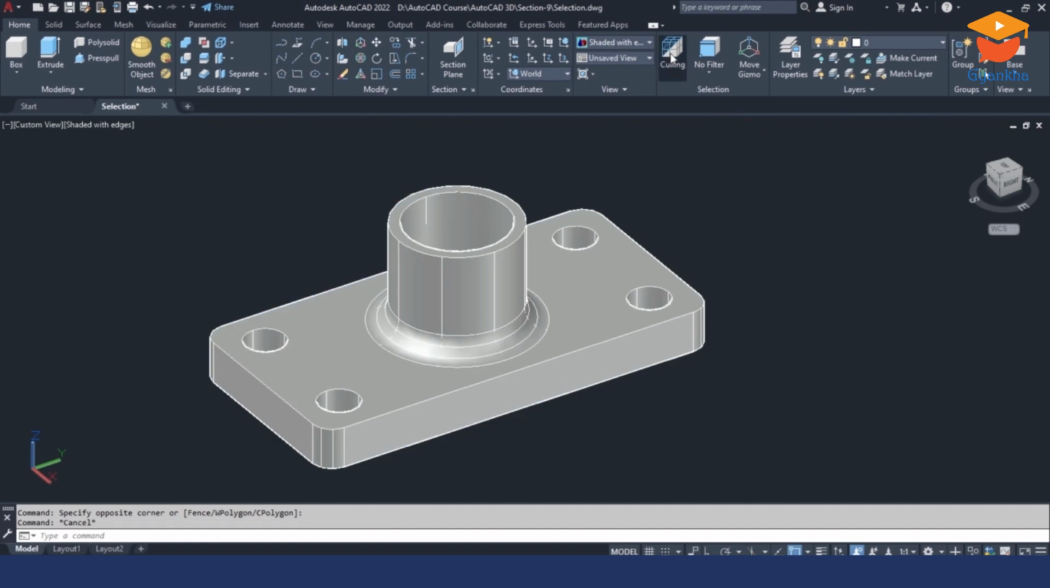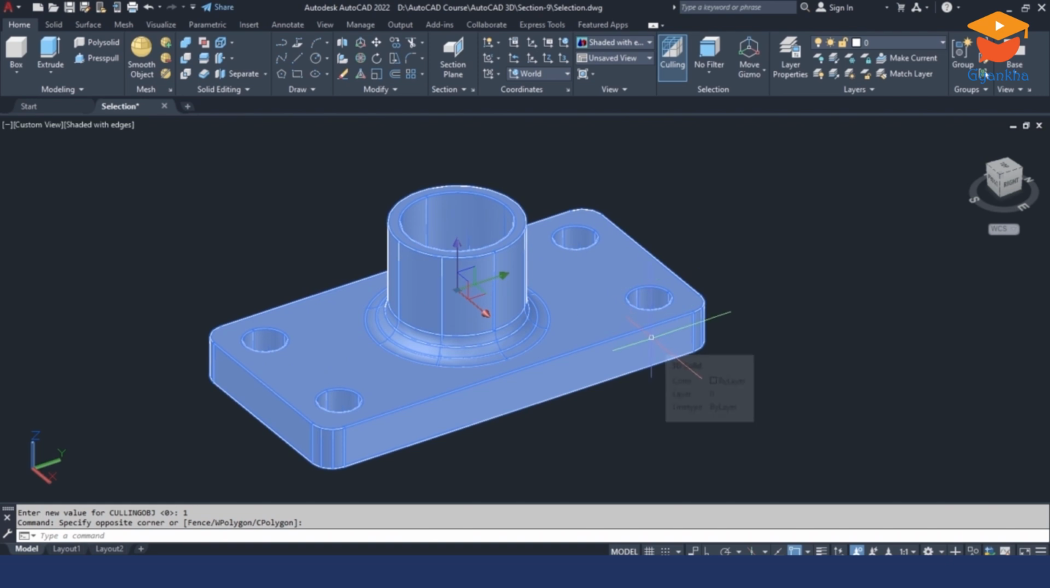But if you activate this Culling and select the object, you cannot see the backside line. This is the use of the Culling tool in AutoCAD 3D.